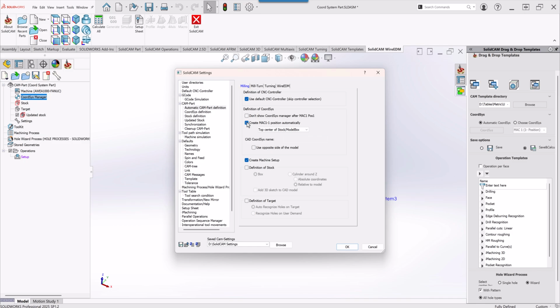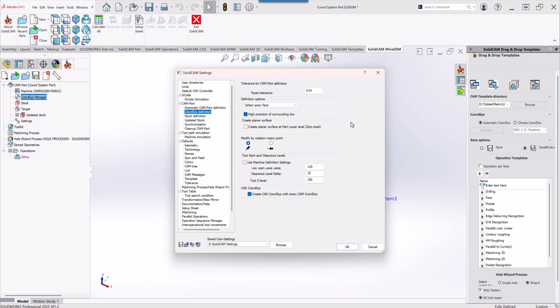automatically, which creates a Mac position automatically according to the CAD system coordinate system without you having to create a coordinate system. This is usually not used, as you do want to have control of where your coordinate system is. So I will leave that unchecked. Next, we have the coordinate system definition. What we have here is as follows.